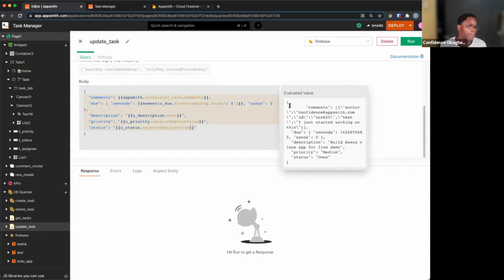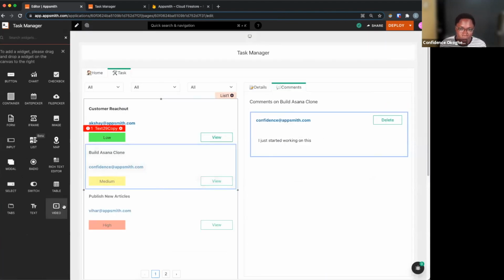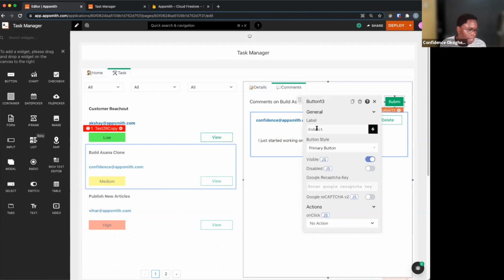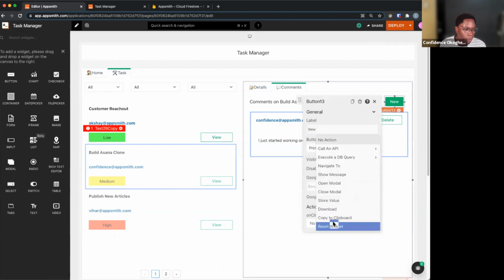Taking a look at the evaluated value pane, we can see that we now have the comments array showing up right here. All right, we have the comments flow. Now we will need to add a flow that lets us create new comments. So for that, I'll be bringing in a button widget and I'm going to place it right here. Let's say new.